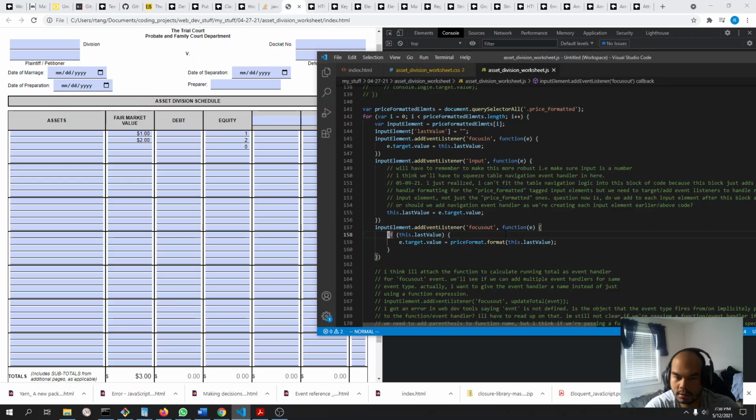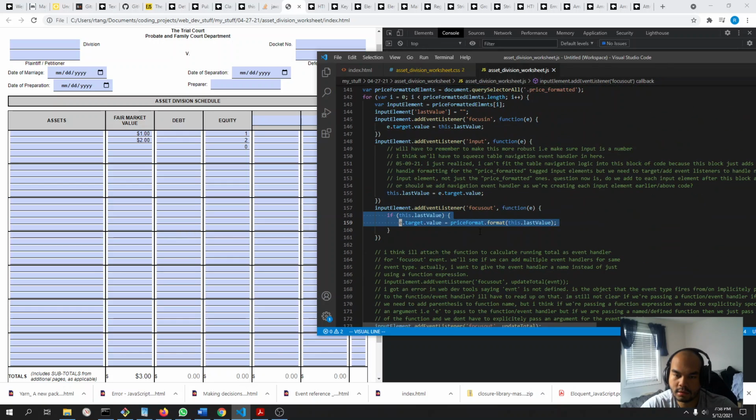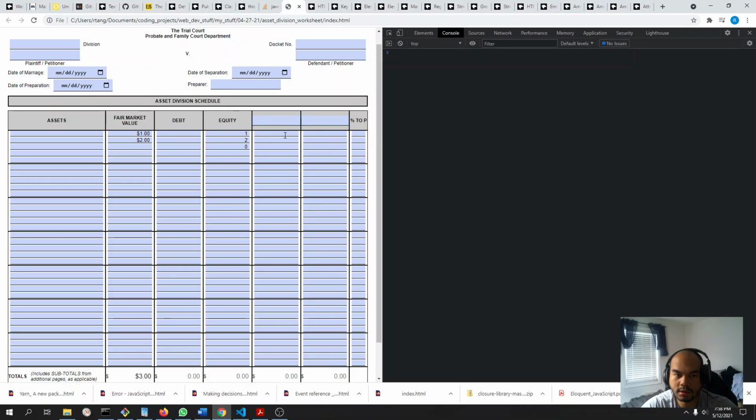Focus out. If this dot last value, yeah. So is this event handler not being triggered? Maybe it's being triggered before. Let's try it. So if we change the value here, yeah. So it formats it. Wow, it formats it if the value in the input cells are a result of user input and not calculation.